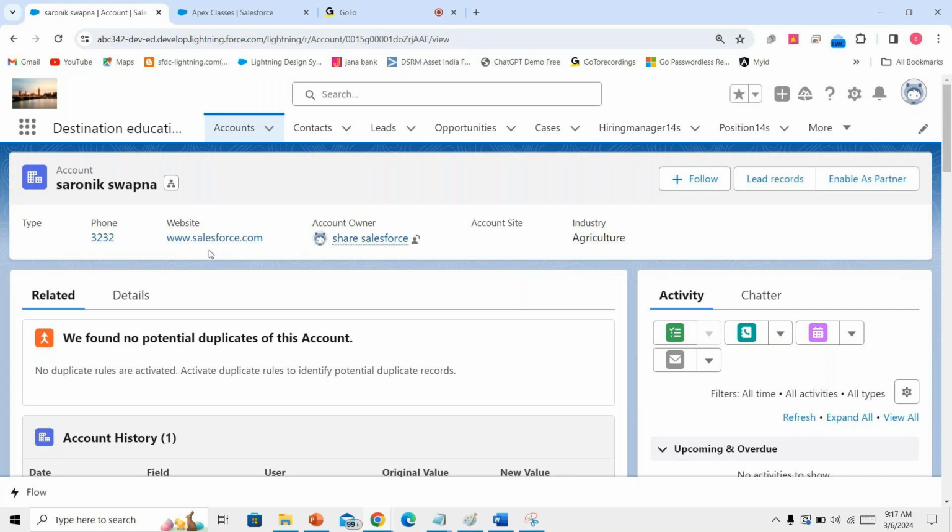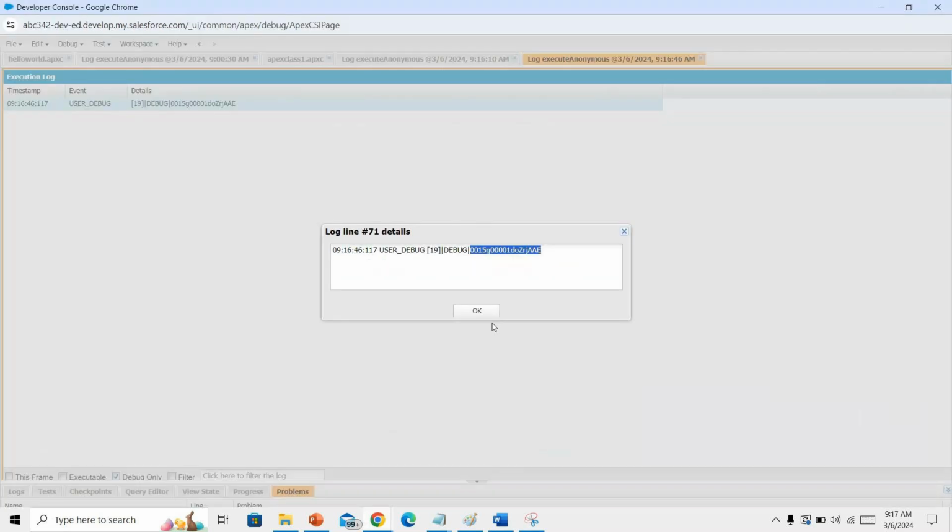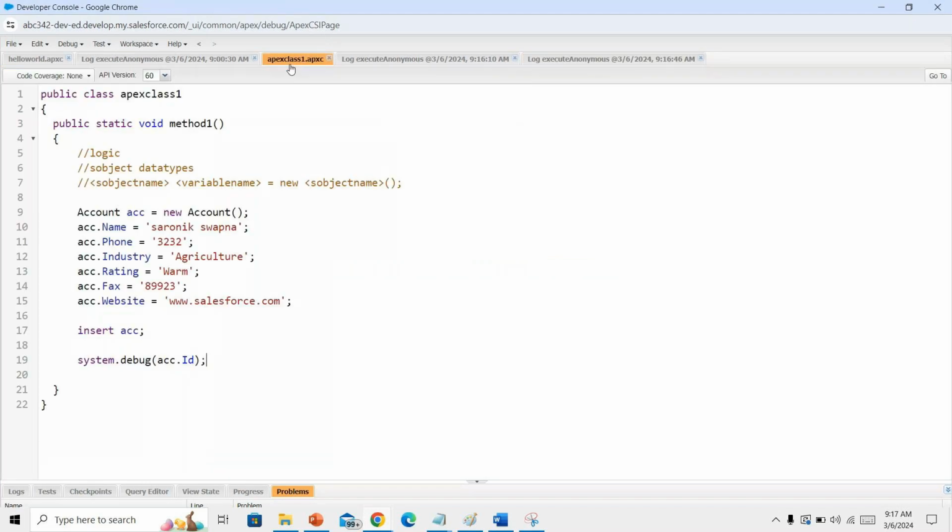Does anyone have any queries on this? Yes, I have one question. Can you go back to the code? You declared the account as ACC, right? Yes, it's a variable, ACC. You can use any name here. That's why I mentioned variable name. It's not a constant, you can use anything.